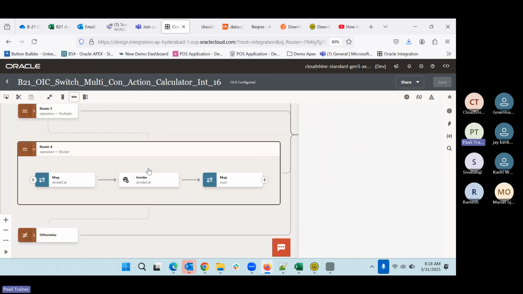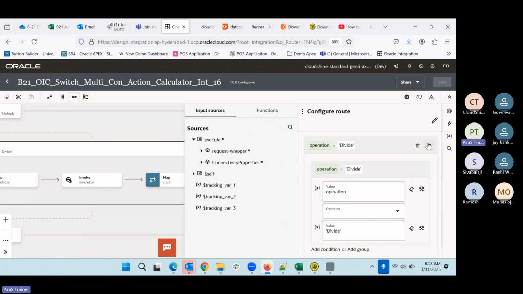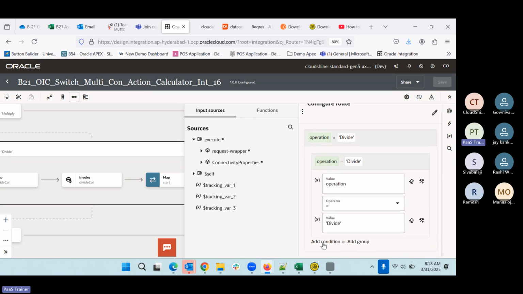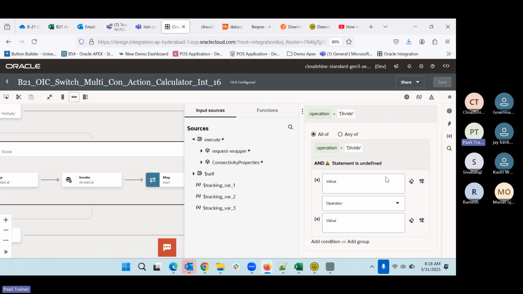So we can click into this one. If you see, this is the one condition that we have already. We can go and click into configure here. And here, we have add condition or add group. It means we can go and add the condition. Suppose we wanted to add one more condition, we can say add, and it will put the second condition.